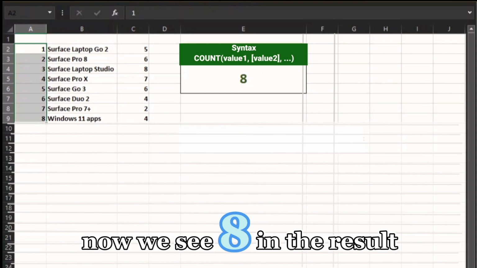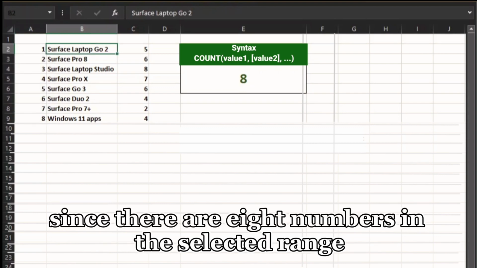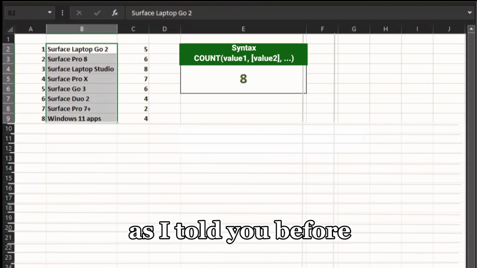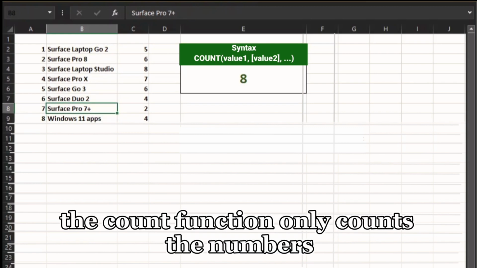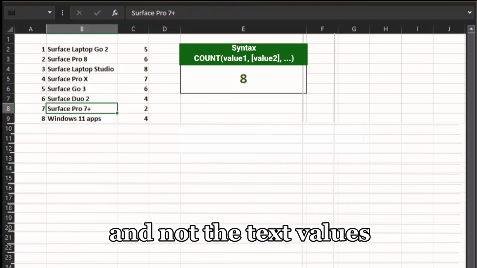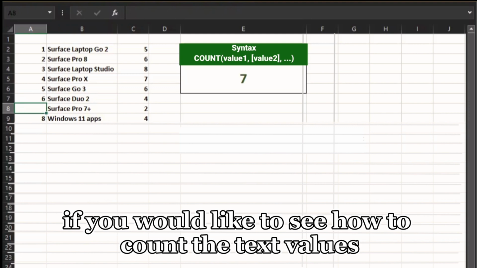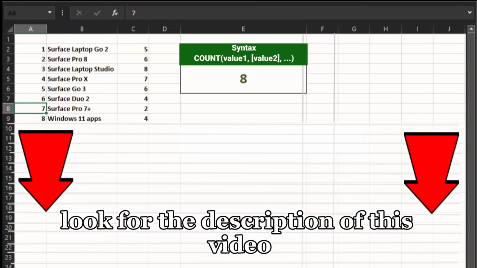Now we see 8 in the result since there are 8 numbers in the selected range. As I told you before, the count function only counts the numbers and not the text values. If you would like to see how to count the text values, look for the description of this video.